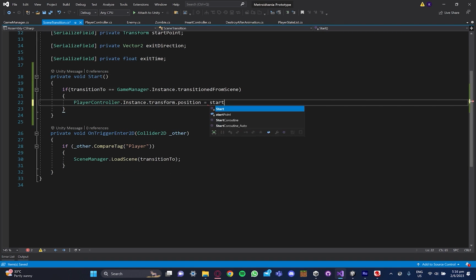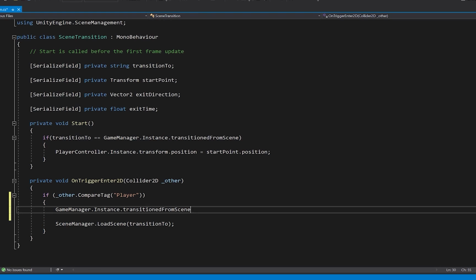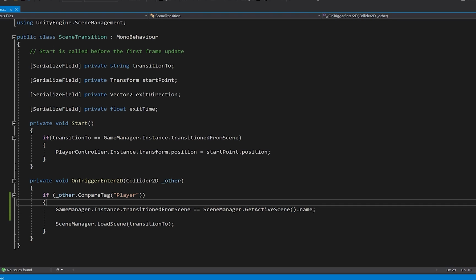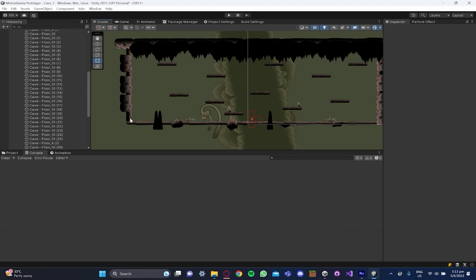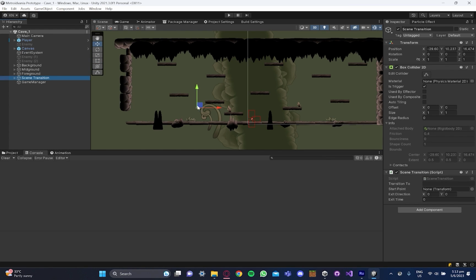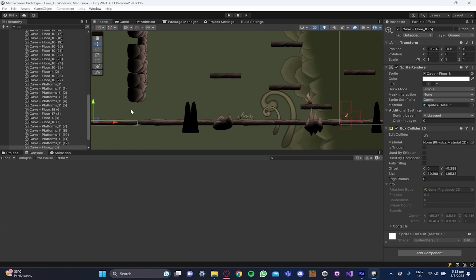If true, set the player instance's position to the start point position. Set the transitionedFromScene variable to the active scene on TriggerEnter before loading a new scene. Let's go back to Cave 1. I'll create a hole on the left wall for our scene transition.